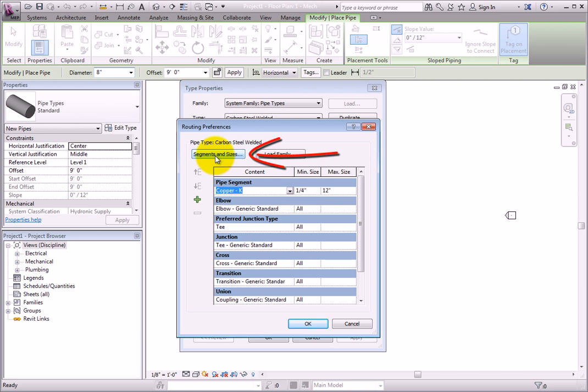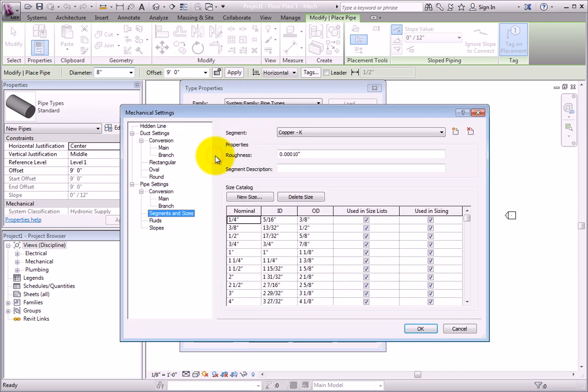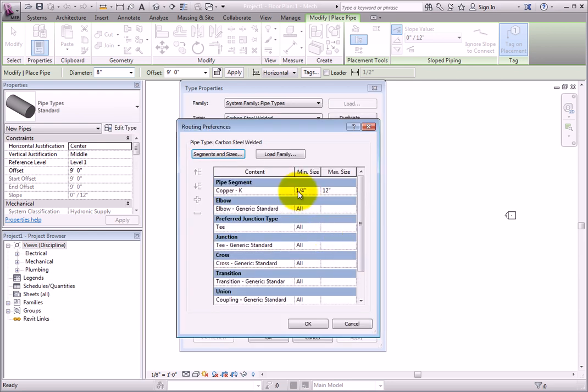When you click the Segments and Sizes button at the top of the dialog, the Segments and Sizes settings open. This table is located in the Mechanical Settings dialog. Here, you can control the segments and roughness as well as the sizes that are available when creating piping and the sizes that Revit uses when sizing piping. The roughness value is used when Revit calculates pressure drop. I'll click OK to close this dialog. Now, I'll select Steel, Carbon, Schedule 40 for the pipe segment.